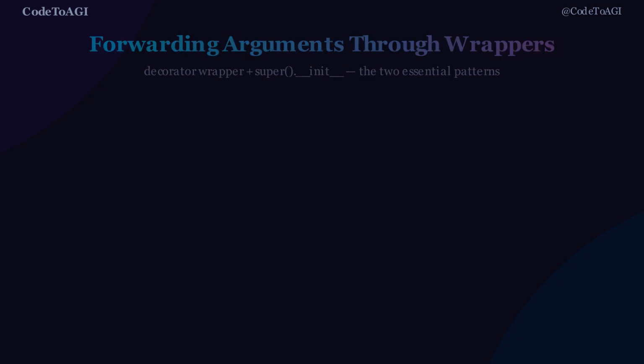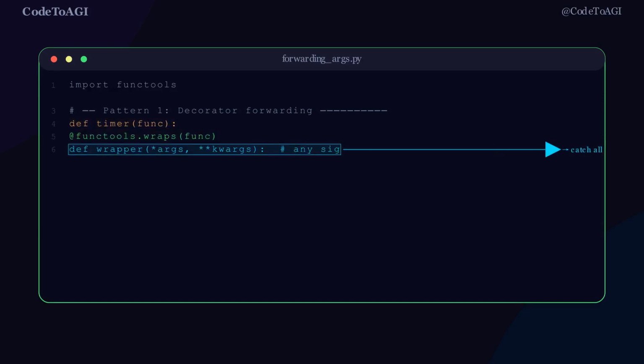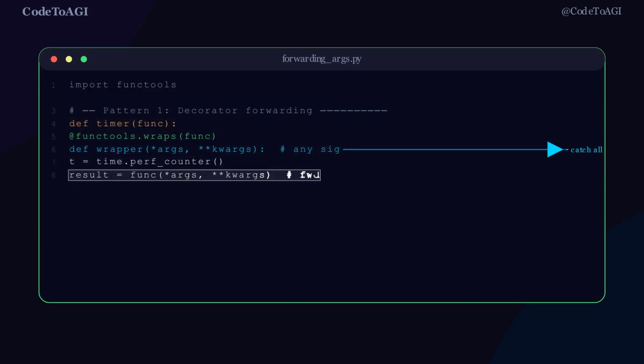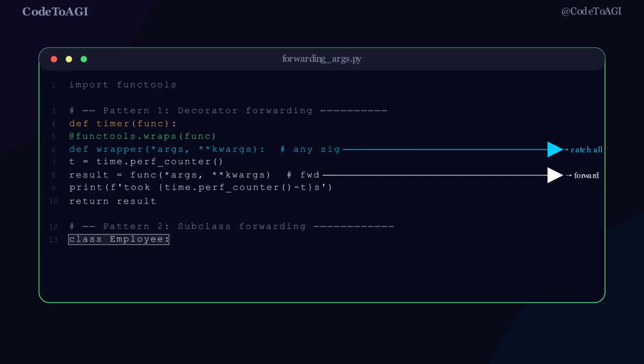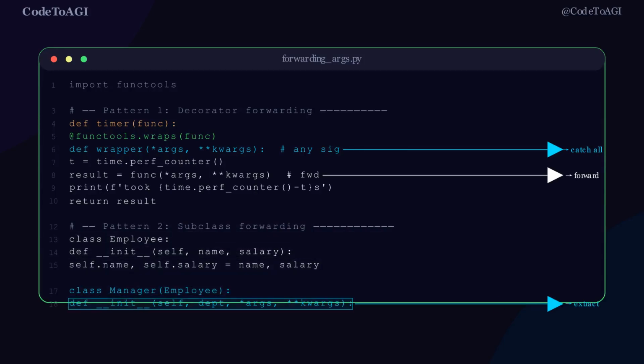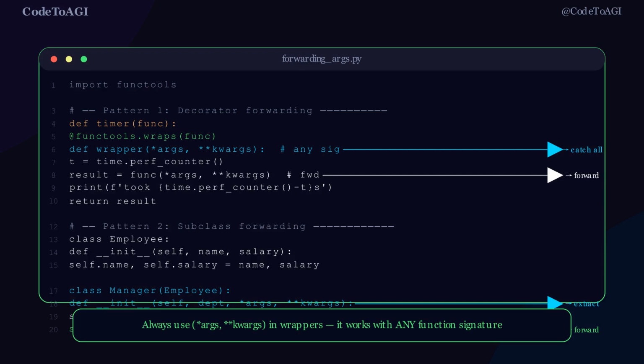Forwarding arguments through wrappers is where *args and **kwargs become truly essential. Look at the code. We have a decorator called timer. The wrapper function takes *args and **kwargs. It forwards them to func by calling func with *args and **kwargs. This is the correct way to write every decorator.